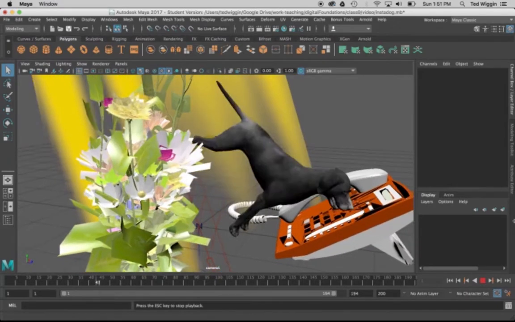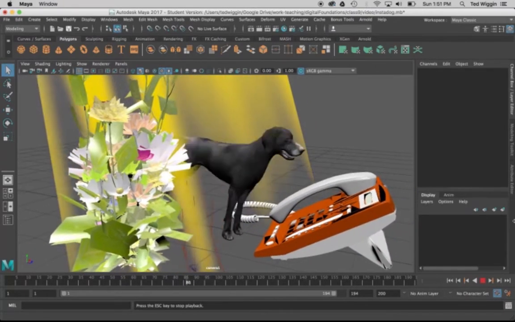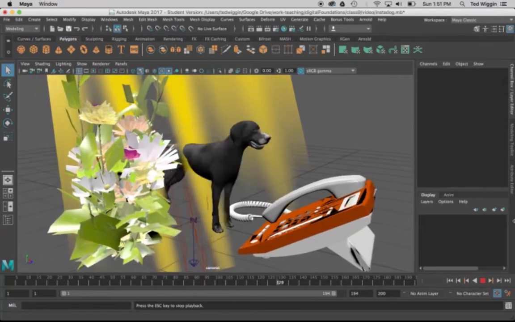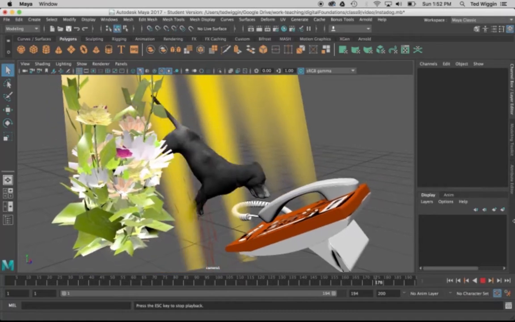So all we're going to do here is import 3D models that we downloaded from the internet, wrap colorful textures around them, animate them slightly, move the camera, and export them into QuickTime files.